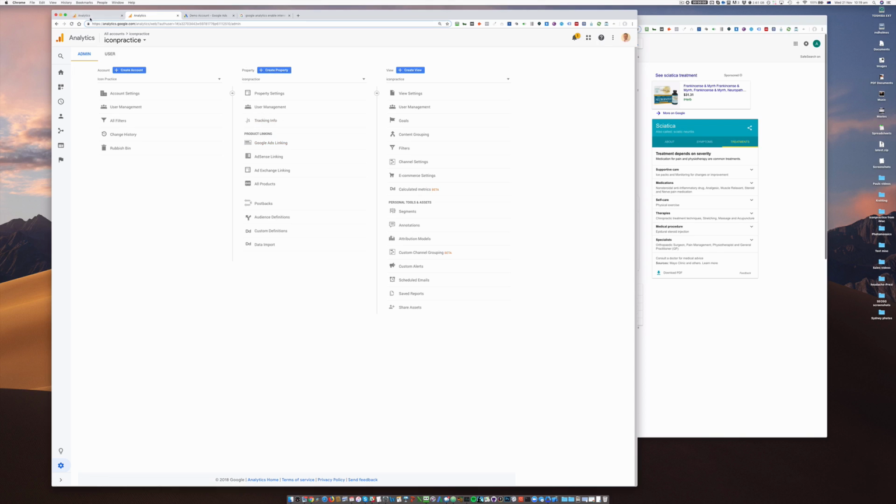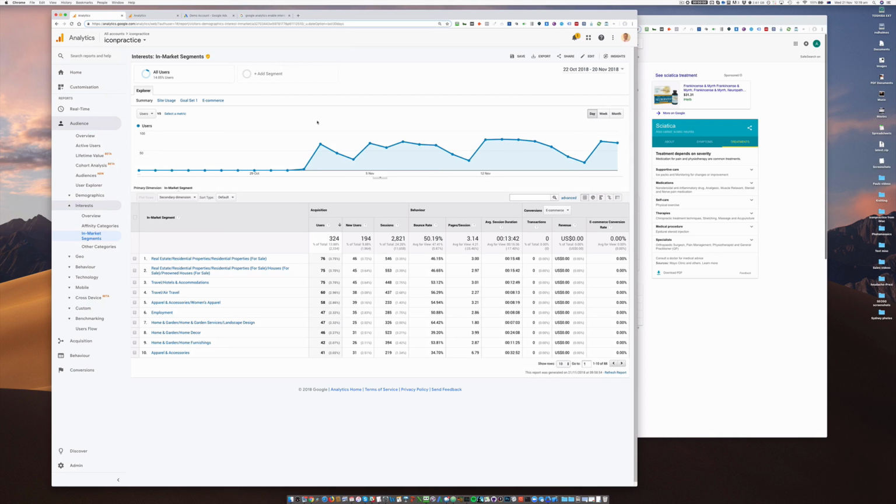Okay, once you've got that enabled, it will need a little bit of time to start building some data. We did this late last month, so we've only got about a month's worth of data here. But what you can see is that the people who come to our Icon Practice site are people that Google has worked out tend to be in the market for real estate and residential properties, which is interesting. They're also interested in travel, hotel accommodations, air travel, etc. That gives you a breakdown of some of the things they're interested in.